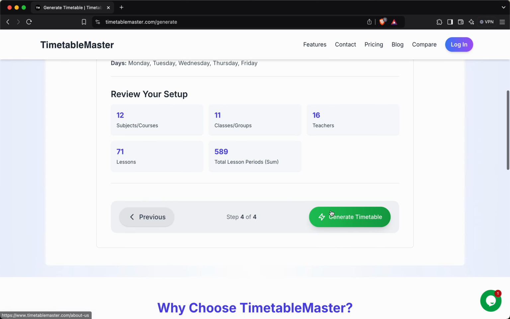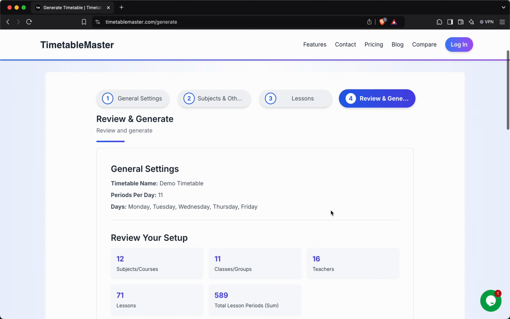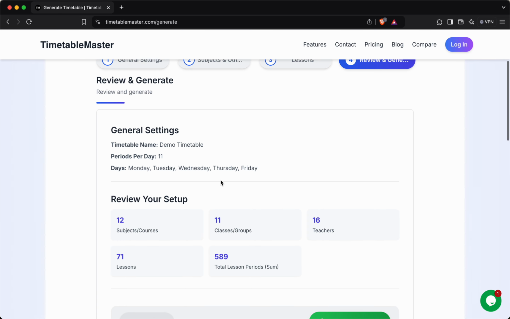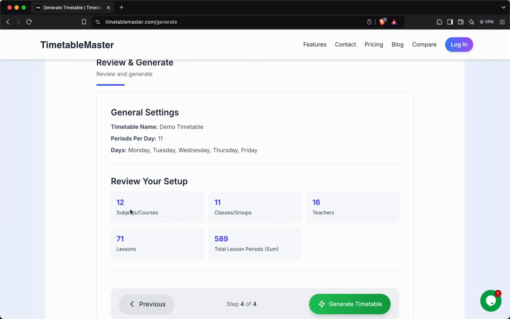Okay, we have all the data that is entered now. Now we can have a look at the data that we just entered. Okay, we added 12 subjects, we added 11 classes, we added 16 teachers. In total we added 71 lesson entries, and for all the 71 lesson entries we have 589 total periods that we need to arrange, right?